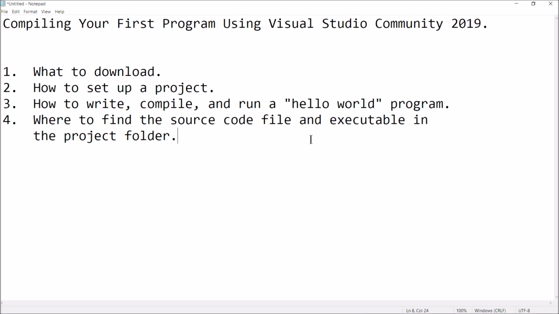Then once we go through and do that, I'm going to show you where to find stuff in the Visual Studio project folder. We need to identify the source code file and the executable that actually gets built once you compile your code, right? So let's go ahead and get started with that.